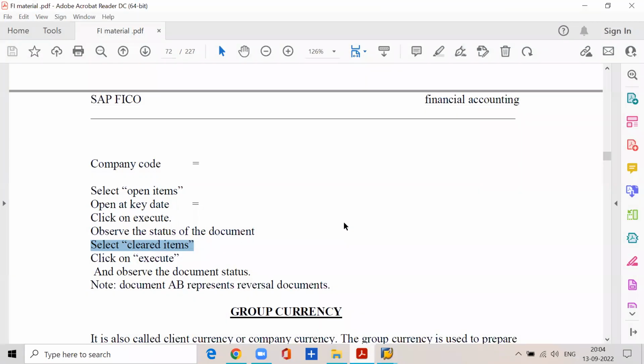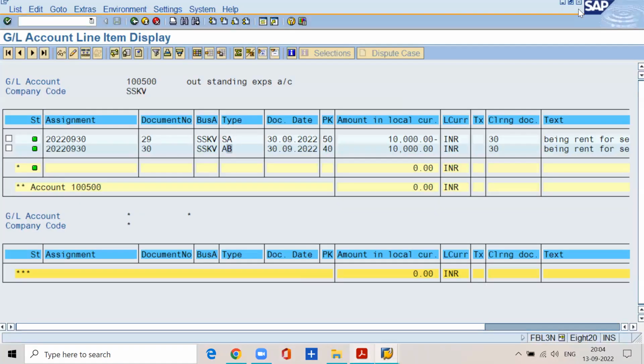Write down one more point. When the accrual documents are reversed, the following three tables are updated.